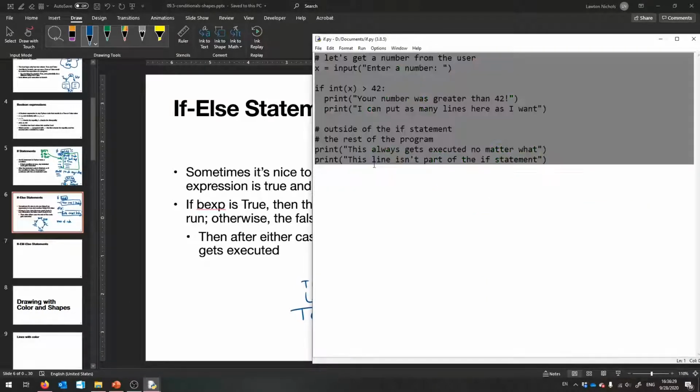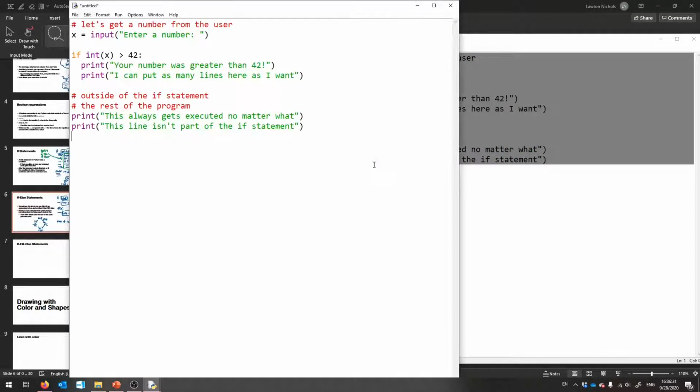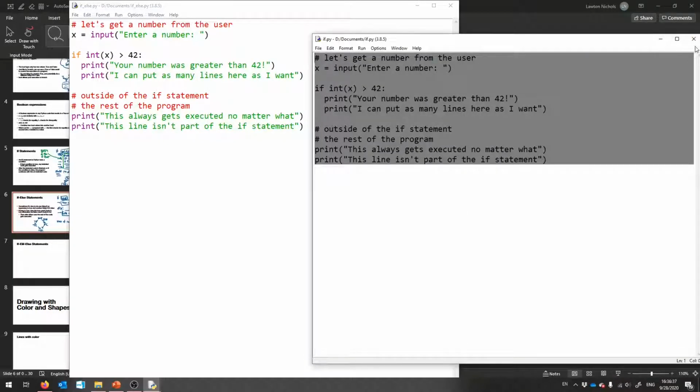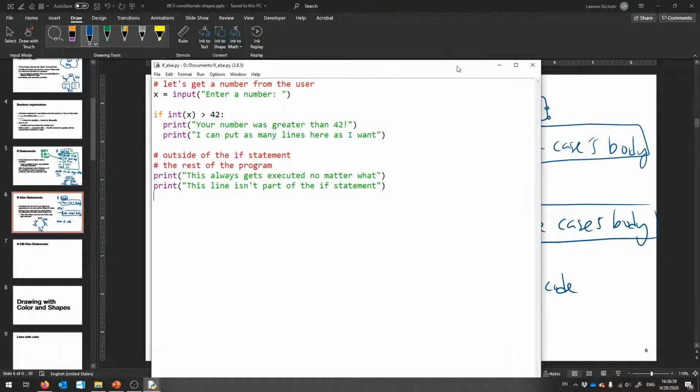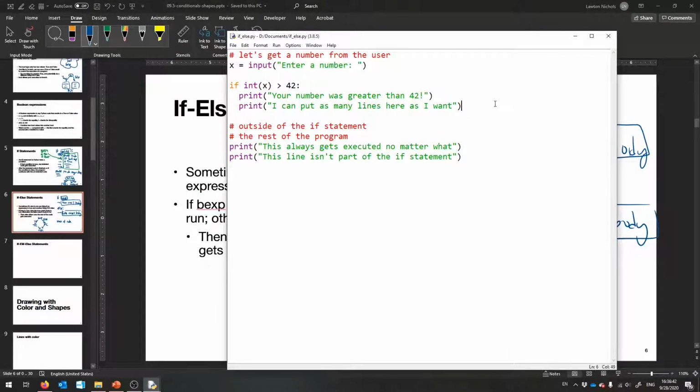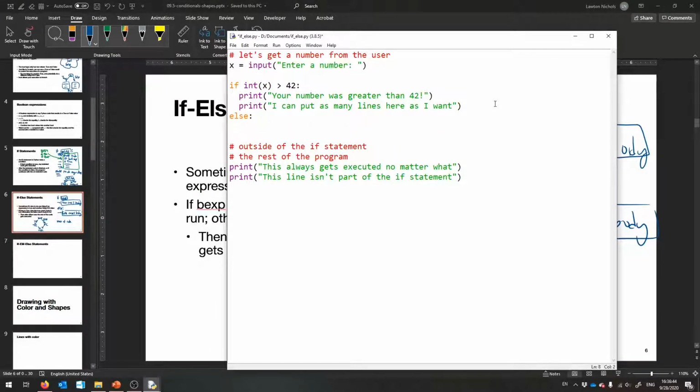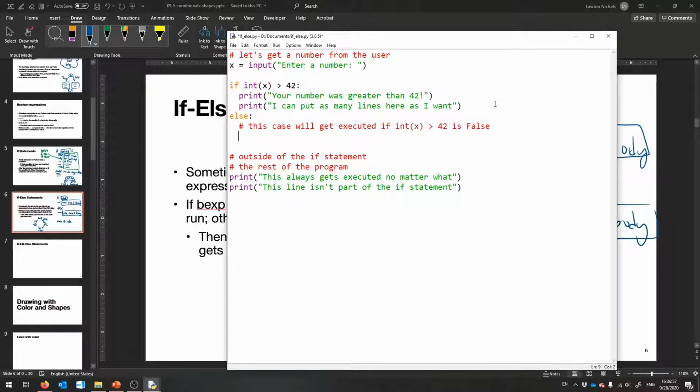So let's keep this as it is. Maybe I'll make a new one. I'll call it if-else.py. And so I guess I can close this one now. What I'll do, enter a number, if it's 42, do all this. Okay, else. Otherwise, this case will get executed if int x, this whole test greater than 42, is false. All right? So if it's not true, that means it's less than or equal to, of course. We'll say print your number was less than or equal to 42.